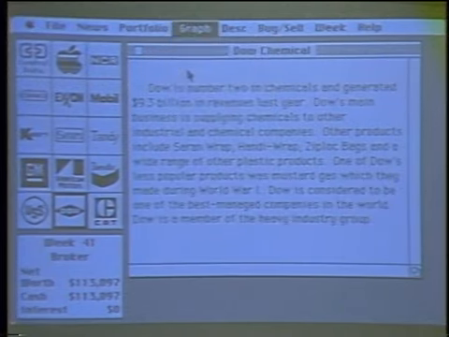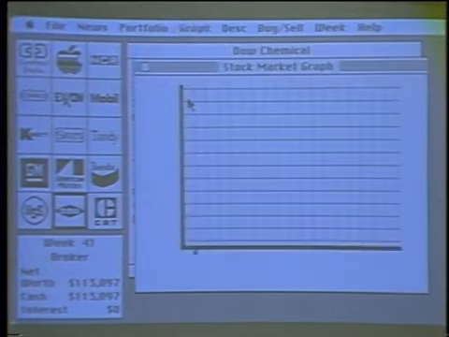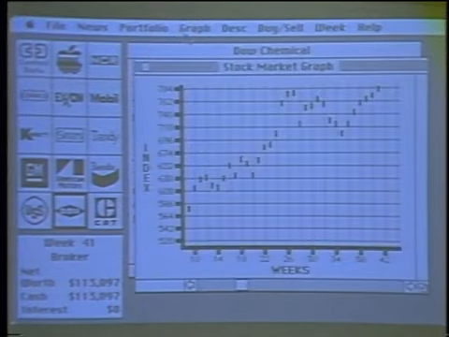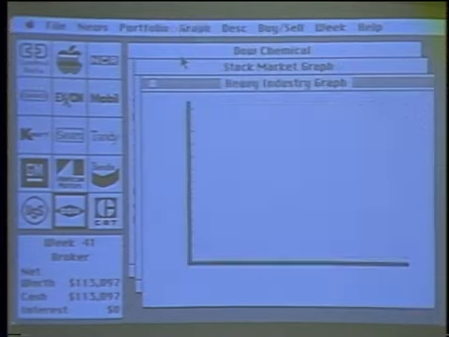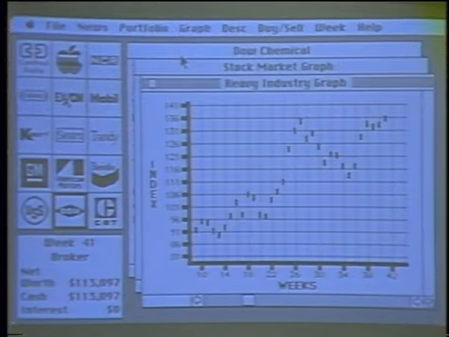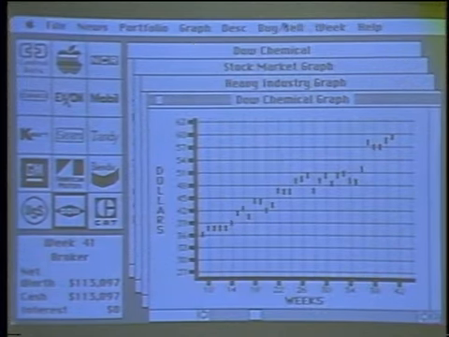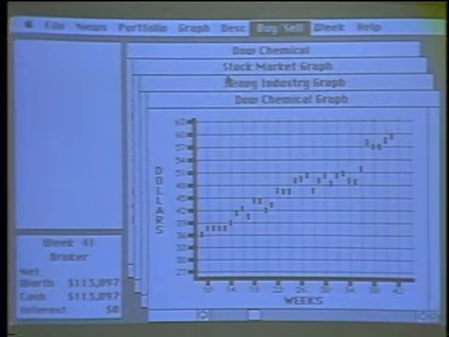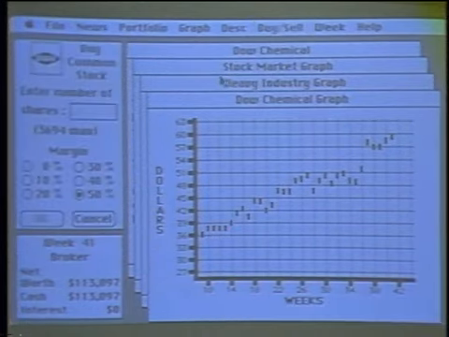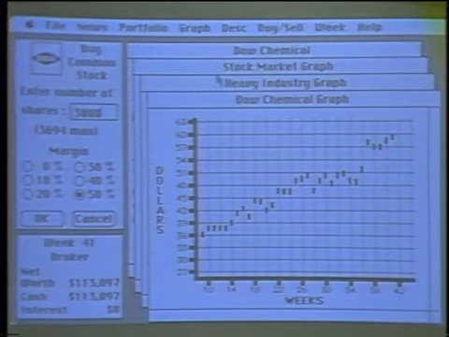We'd take a look at how the stock market in general is performing. Stock market looks like it's going up. We take a look at how the heavy industry group's doing. Seems to be going up. Let's take a look at Dow Chemical. Dow's going up. Let's go ahead and buy a little bit of Dow Chemical. And we're going to slip the keyboard over here. Well, let's go ahead and buy 3,000 shares of Dow Chemical.